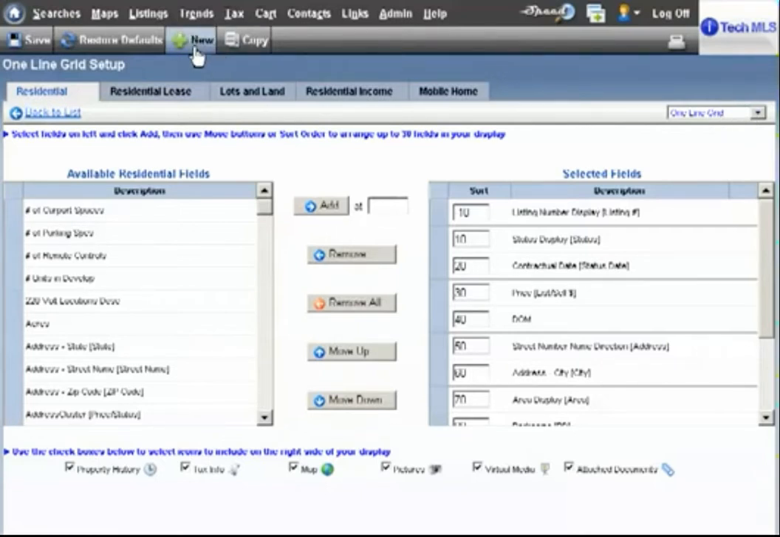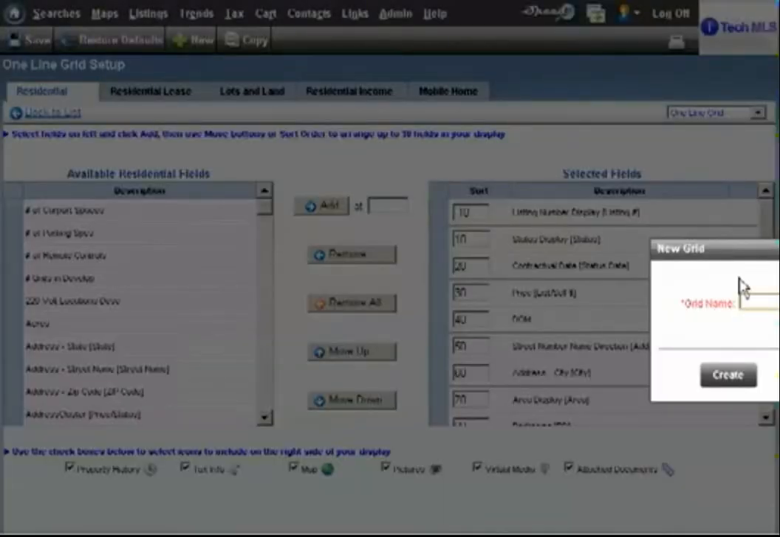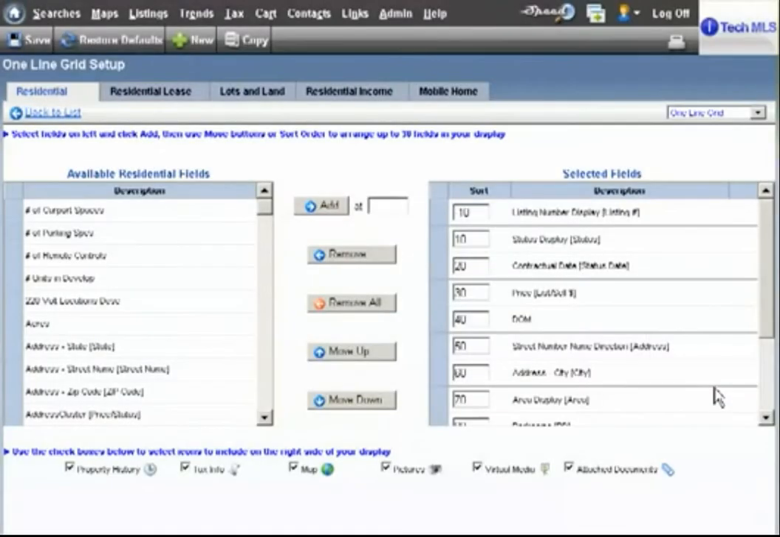So we're going to come up here to New. It's going to give us a little message box. It's kind of hard to see over there, but it's going to give us a message box. Pardon me. I'm going to call this Special. You can call it anything you want. Okay, we're going to click Create, and now Special will appear up here on the right. So any changes we make, we're going to make to this display rather than to the one-line grid.